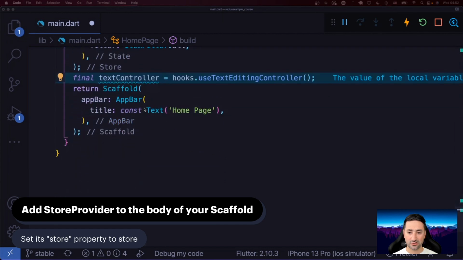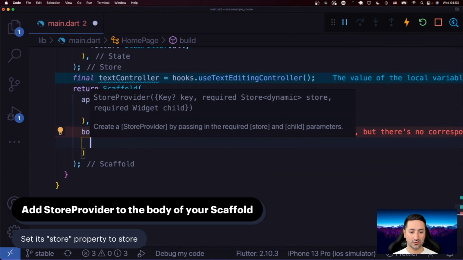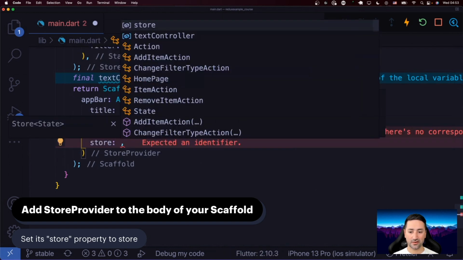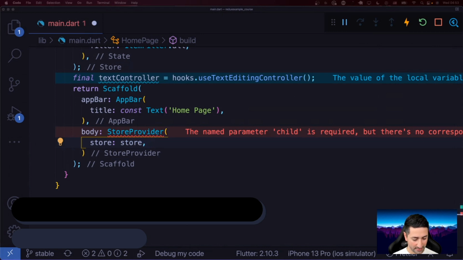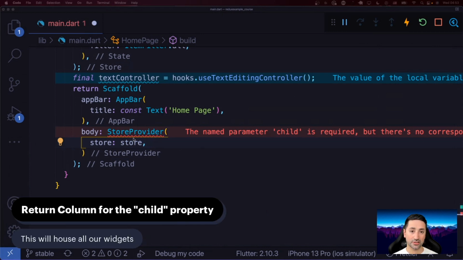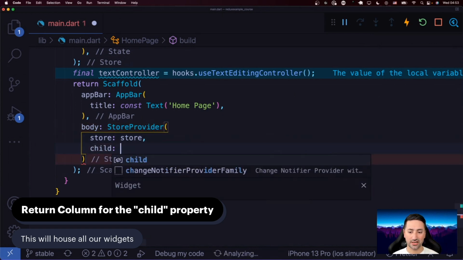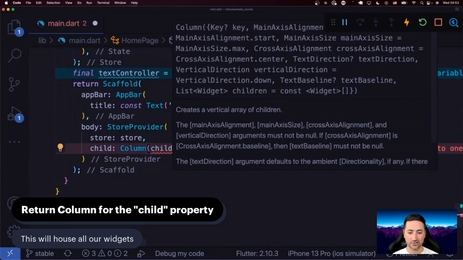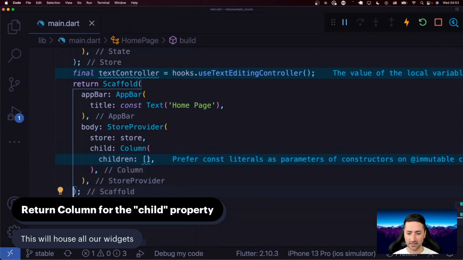So let's go ahead in our scaffold here and set the body of our scaffold to a store provider. And then you can see that there is a parameter here called store that we have to provide, and we already have the store. So let's just provide that. And then for the child of this, as you can see at the bottom of the screen, we're going to create a column because we're going to place all our components in this vertical list, which is inside a column. So let's say the child is a column in here, okay? And its children for now are empty, just like that, okay? And we're missing a column somewhere. Okay.